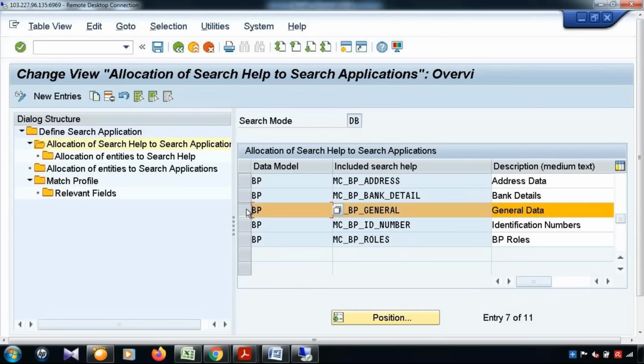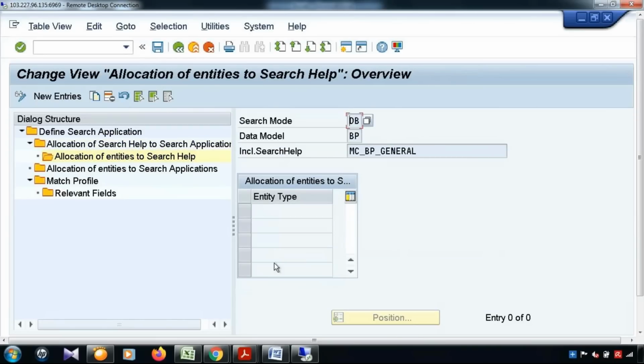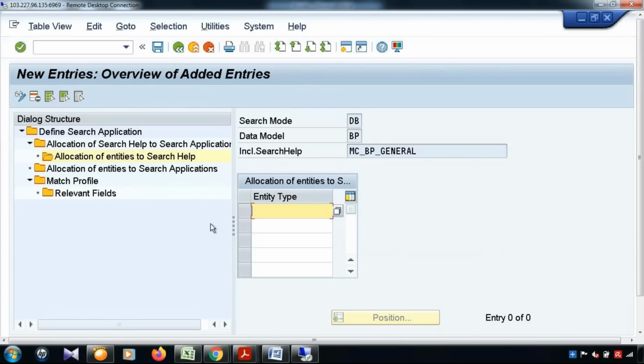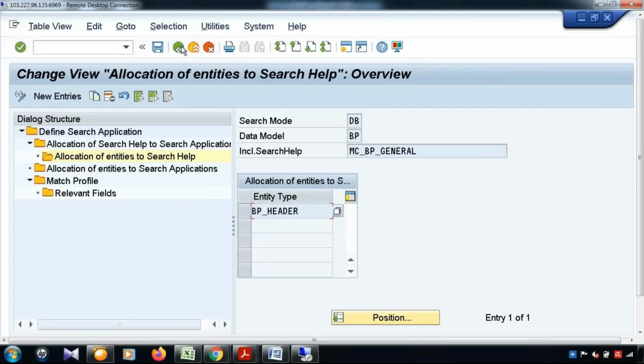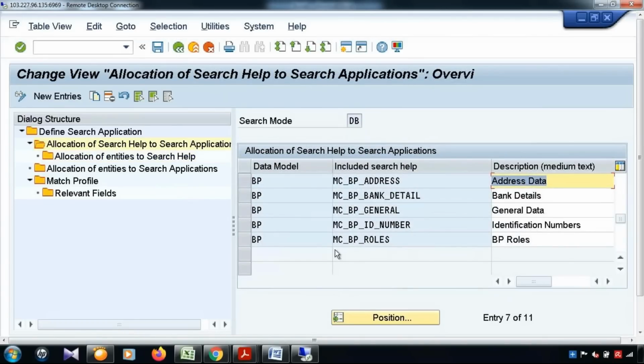If I select this and go to the entities, what is the entity type we need to define for that? Let's say this is the general data, so BP_HEADER. Whatever the basic details you have for the BP_HEADER entity type, that is nothing but the BP general data details. Okay. Similarly, you have, let's say, BP roles or BP address details. So you can define the respective entity types for that.